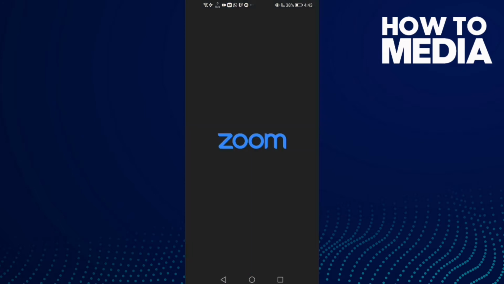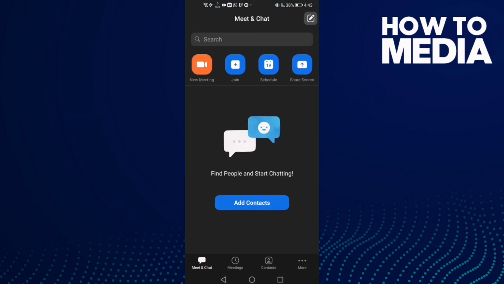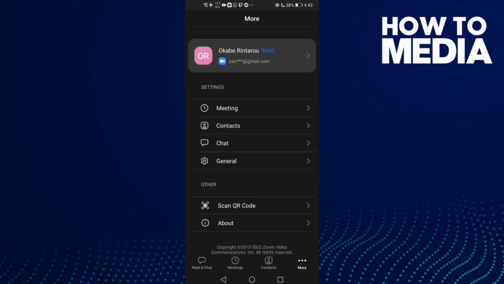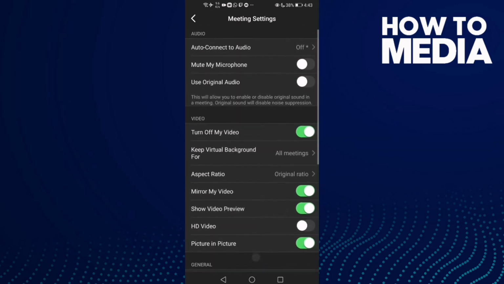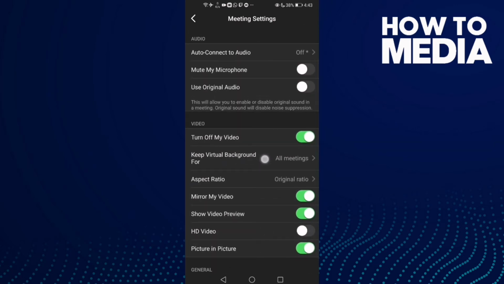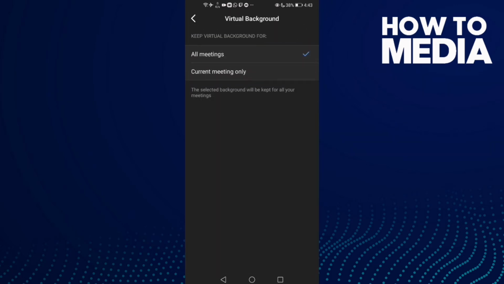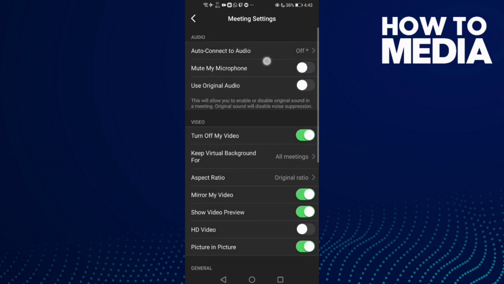First go to Zoom and then click here, and now click this one, meeting, and now all you need to do is just find this one, keep virtual background, and click on it, and then select here anything you want, like current meeting only or all meeting, and then just go back and it will be saved.